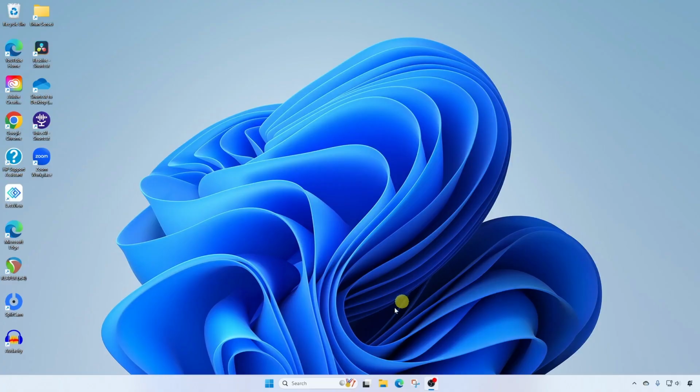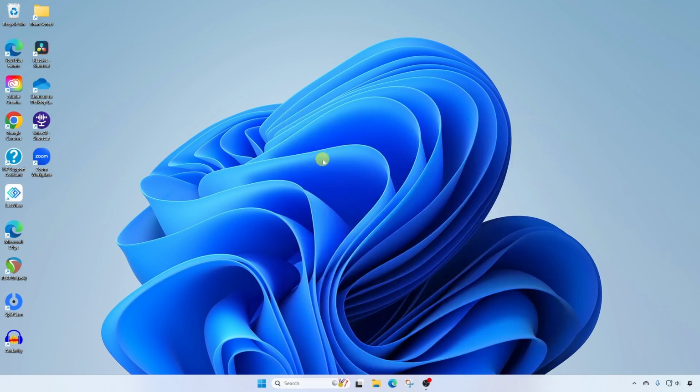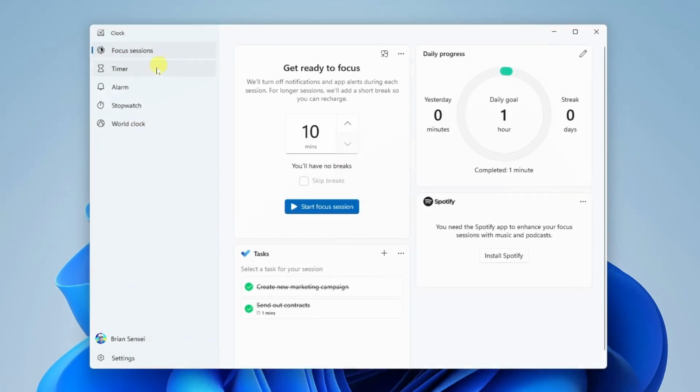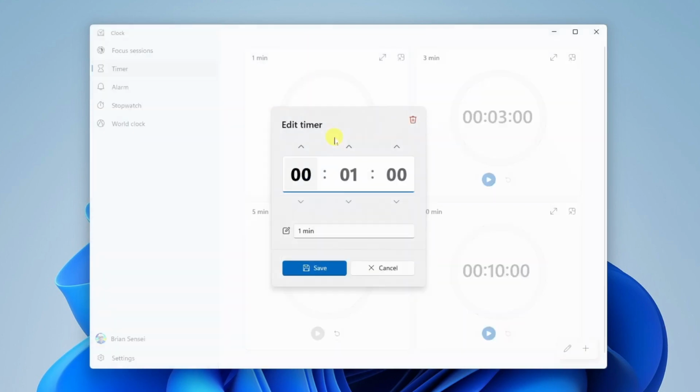Okay, to bring up the clock app, we're going to go down to search and search for clock. There's the app. Go ahead and click it to run. Now, what you'll notice here is the clock app has some basic, common tools that you would see in a clock app, such as a timer. So here you have some default set timers that you can choose from, or you can click on a timer and adjust the duration here.